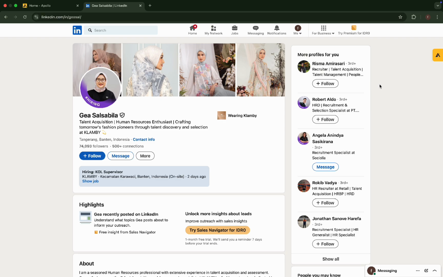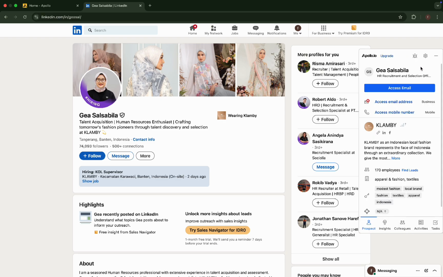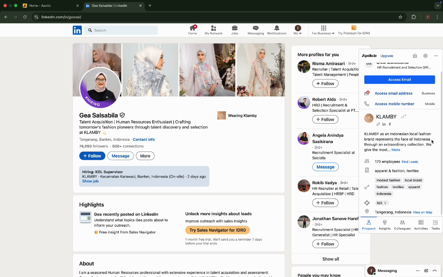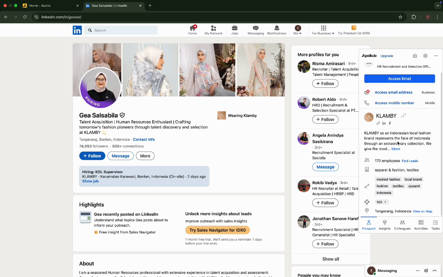Then click the Apollo sidebar to access her contact details. It can be seen here that Apollo shows us complete information about this person. We can access her email, telephone number, and we can also find out what company she works for. Also the type of company, the location of the company, and how many employees the company has.